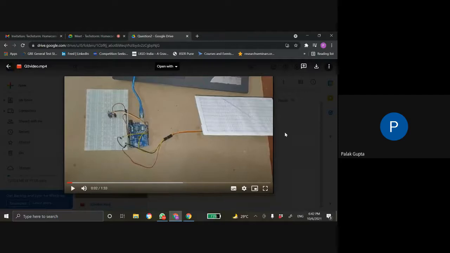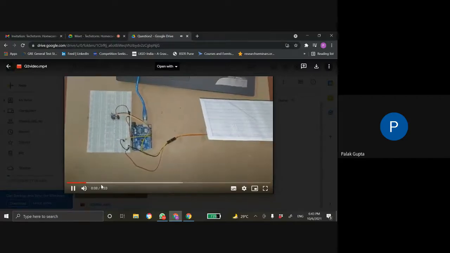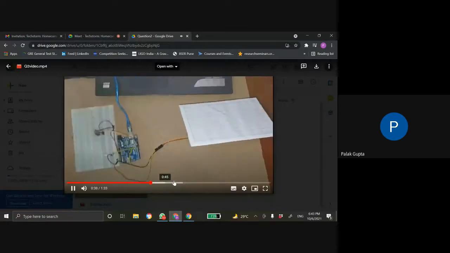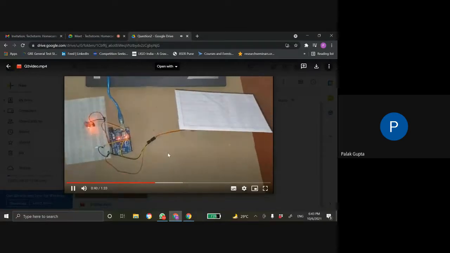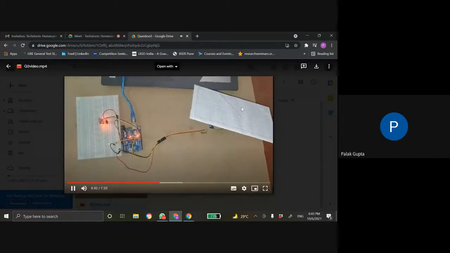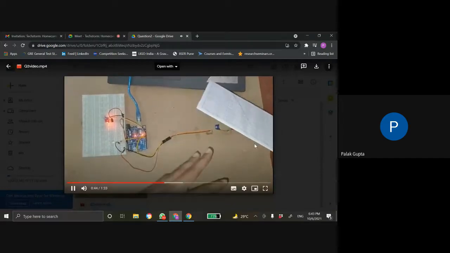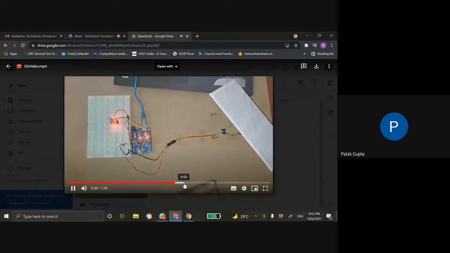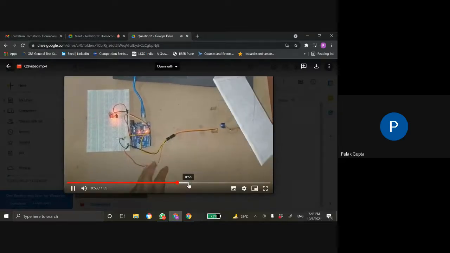But here we have given a delay of 1 second because we want to show it in a sample. So it will rotate 15 degrees every second, as long as the light is shining on the LDR. It keeps rotating by 15 degrees every second till the light is shining on LDR. We can increase its angle.